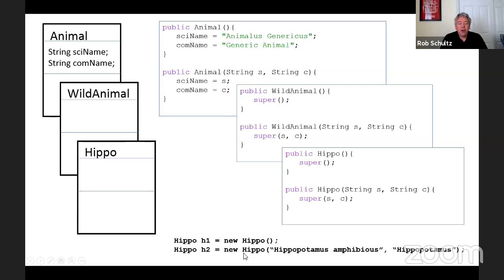So if you look down at our client code where I instantiate hippo H1 with our default constructor, well, that's going to call the default empty constructor in our hippo class, which immediately makes a call to super. Super goes up 1 level and calls the constructor with an empty parameter list, which then calls super. So it's going to go up another level to here, and it's going to set scientific name to Animalus genericus and the common name to generic animal.